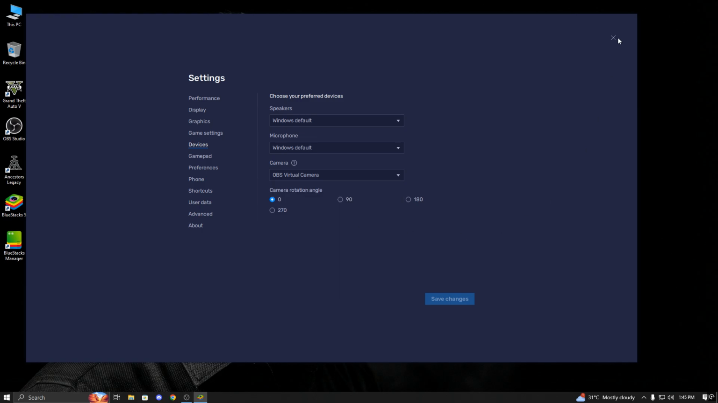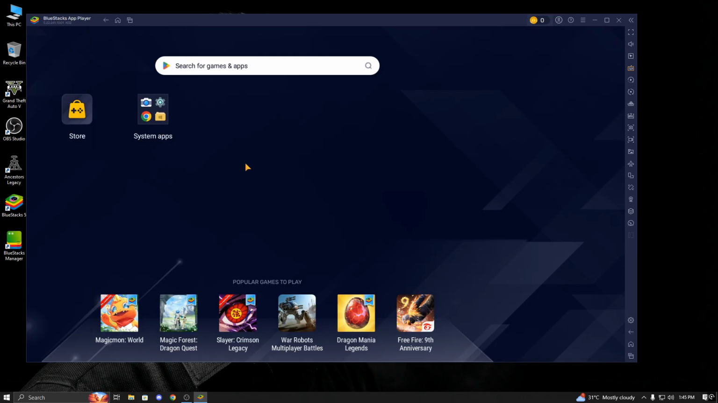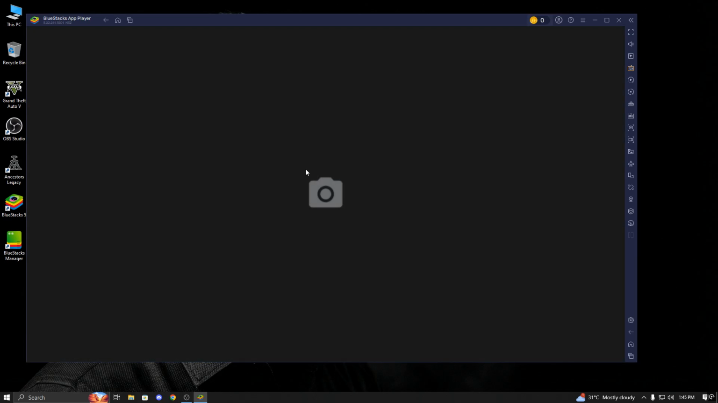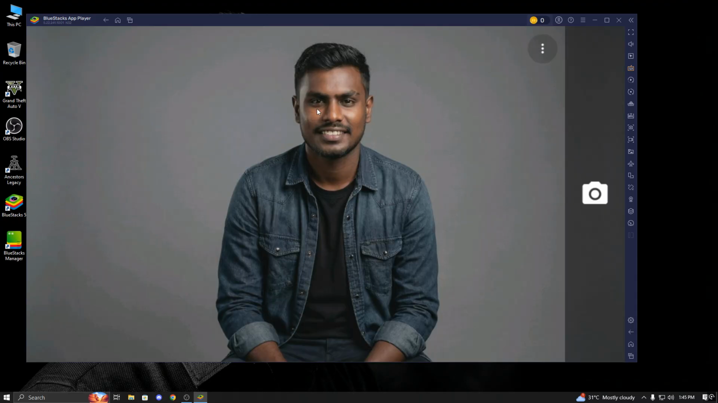Now when I open the camera app, you can see it's working perfectly. Keep in mind that BlueStacks only supports the 720p camera resolution.